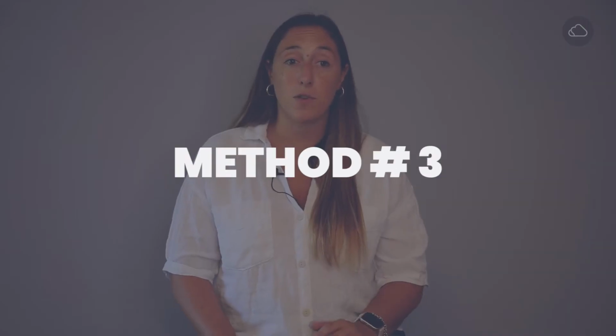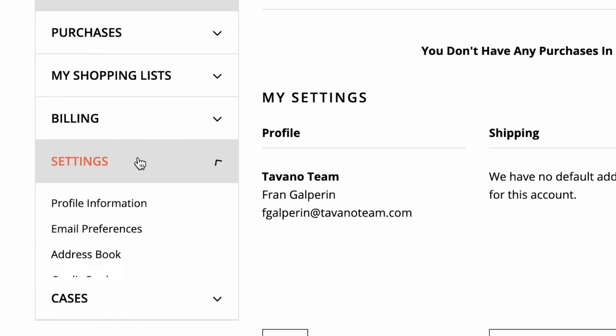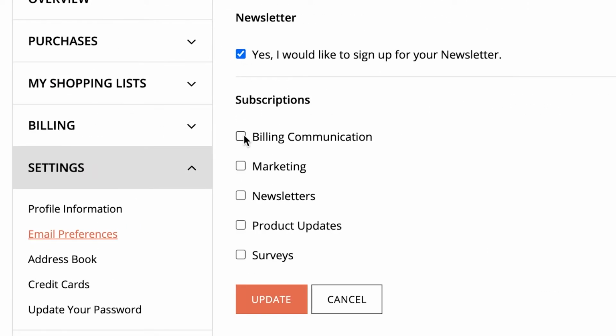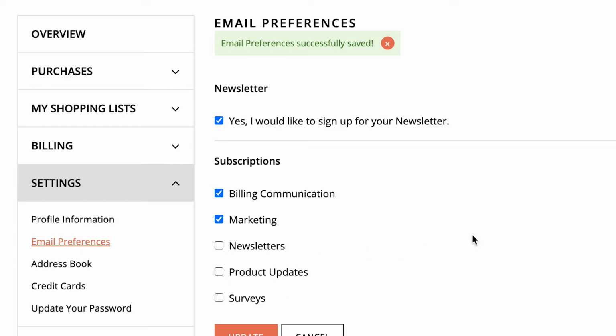The third and more thorough method is from the My Account page. To sign up for your newsletter, users should go to My Account, Settings, Email Preferences, and check the newsletter subscription box. By default, they will be subscribed to all of your company's newsletters, but here they can choose which of your newsletters they want to subscribe or unsubscribe to. This is the only method that allows choosing newsletters individually.